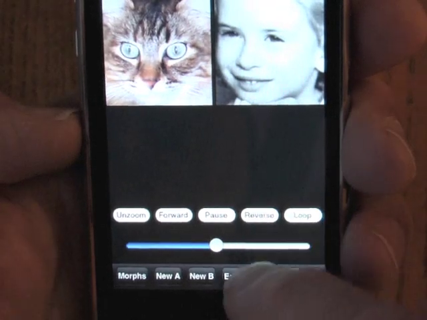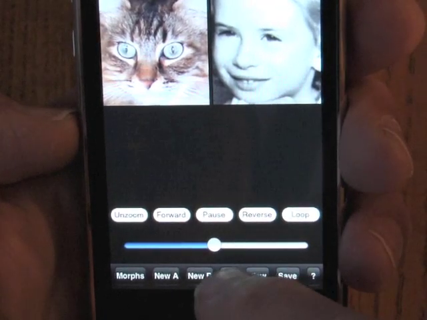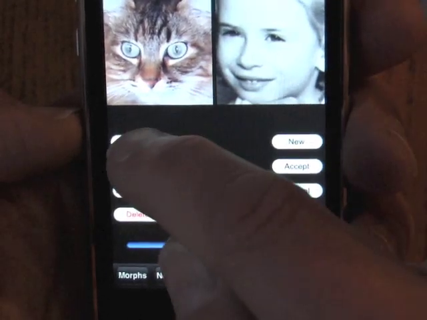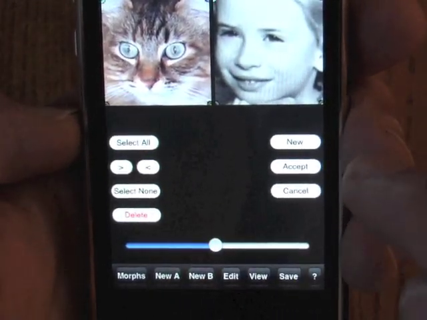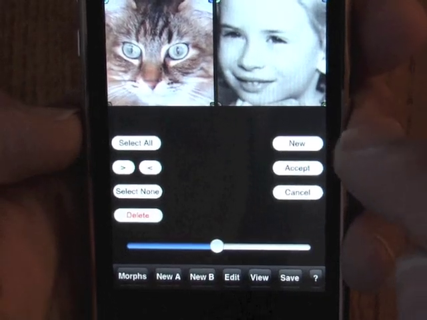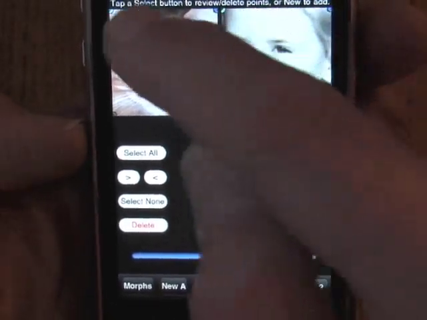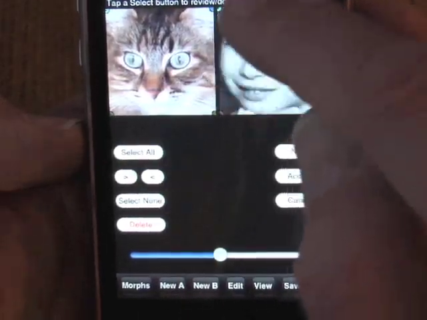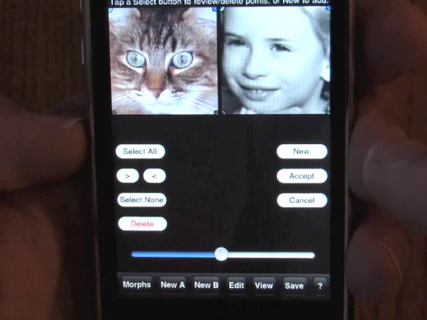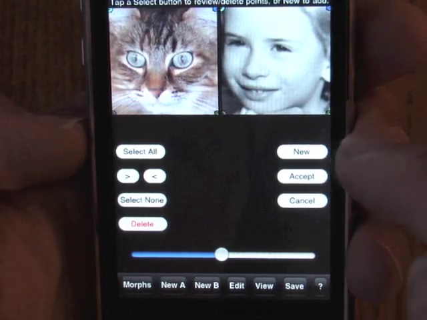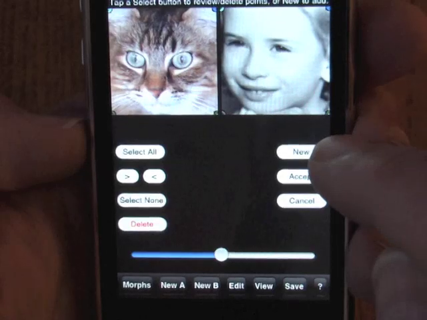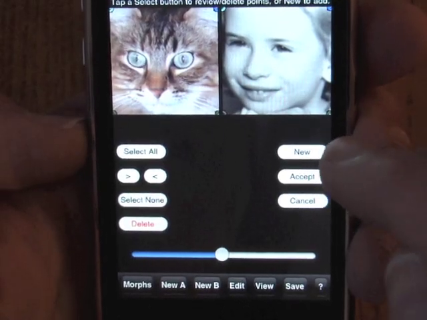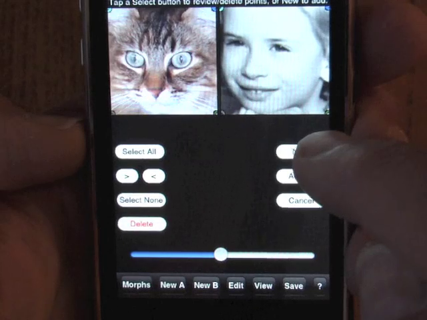Okay, now we need to go into edit mode. I'll tap on the edit button, and I'm going to tap on select all. That'll show us the control points that are defined so far. We start with 4 automatically defined points. You can see these little markers on the 4 corners of each picture. They are always there, they're automatic, but we need to create at least a couple of points of our own to show what points should track each other on these 2 images.